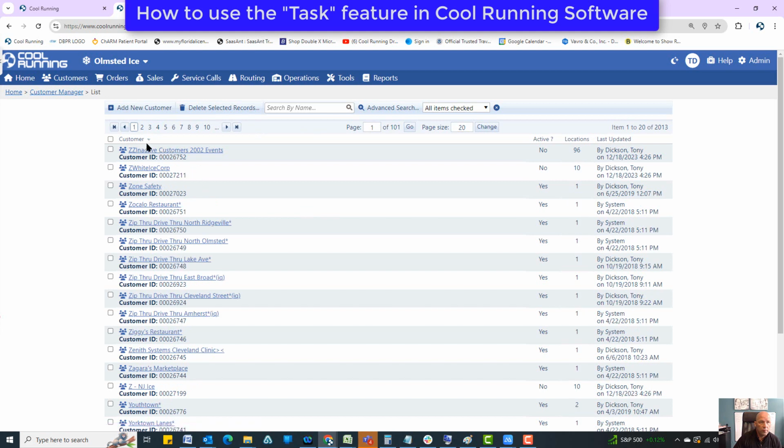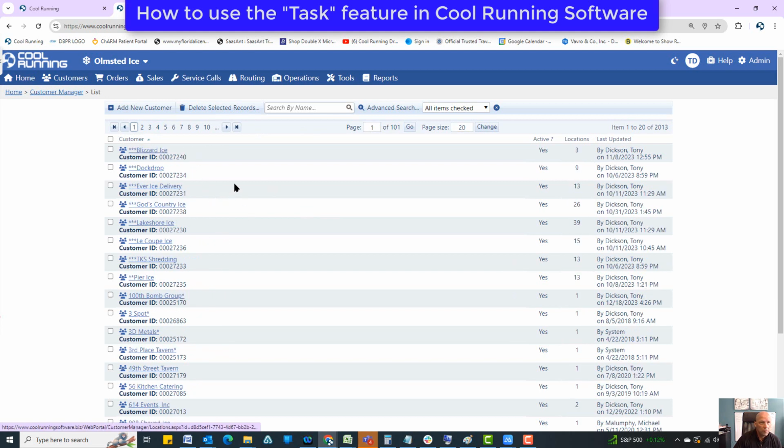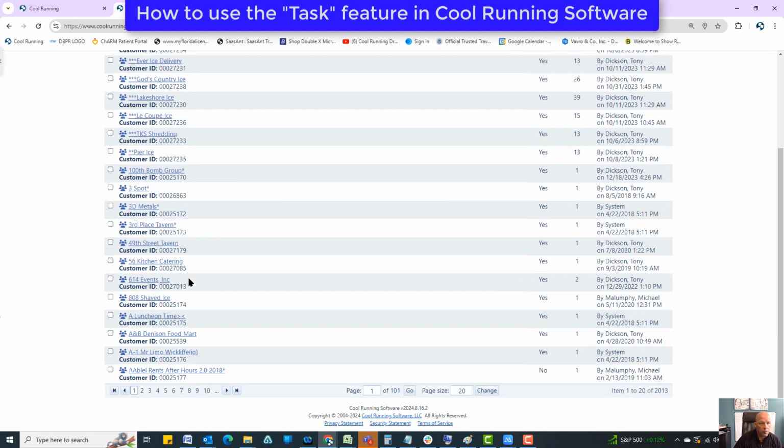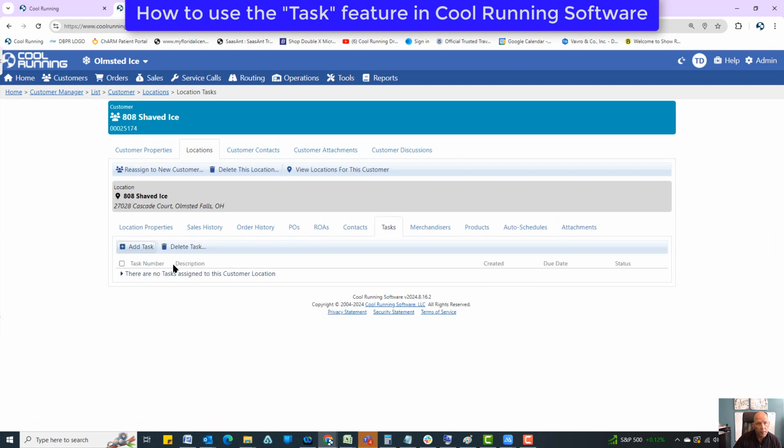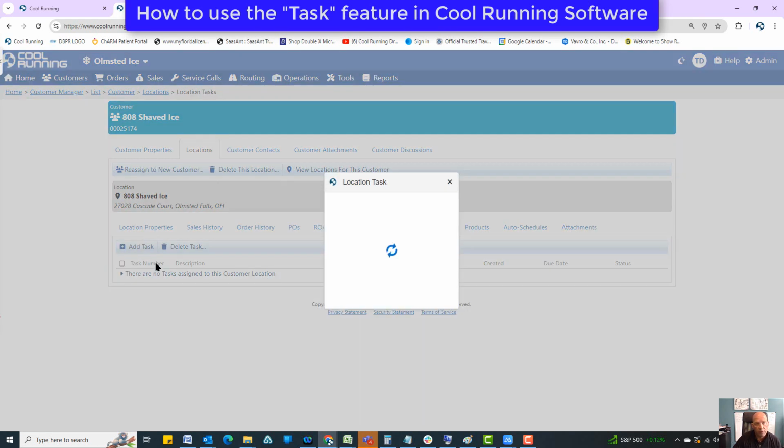Okay, so I'm going to start off by going inside the customer list here. And I'm just going to resort this. Going inside here, I'm going to pick this customer, 808 Shaved Ice. I'm going to click on this customer and click on the task tab. There's no task currently in here, so I'm going to add a new one.